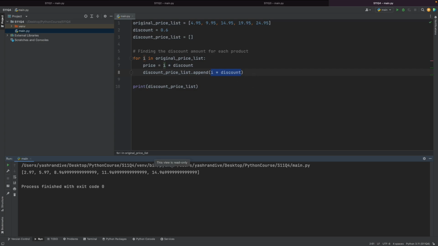And then to round it off, what we could do is inside the append, we could use a function called the round function. And the round function basically takes the value which needs to be rounded, which in this case is price, and the number of decimal places that you'd want to round it to. So that would be 2 in this case. So now if I run this program, you can see that all values are rounded to 2 decimal places instead of the 6 or 7 decimal places that they had earlier.